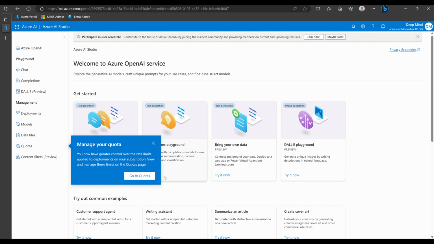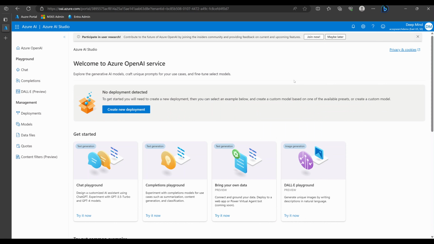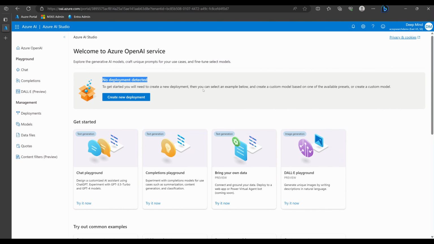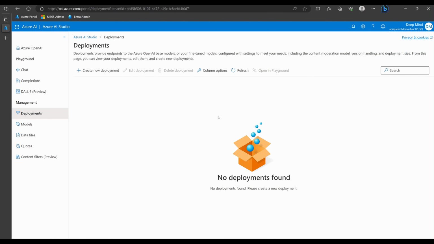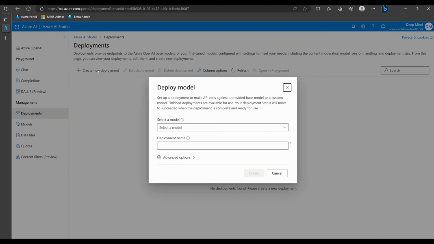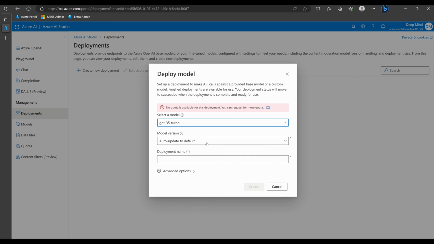What we're going to do is deploy our own Azure OpenAI model before we can use it. See here it says no deployment detected, because I deleted everything already before the video. So let's go create new deployment. Select your model. We just need a basic one, Turbo 3.5. No quota is available for this deployment. Oof, what happened there? I might have used them up.